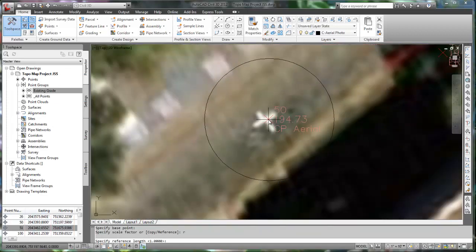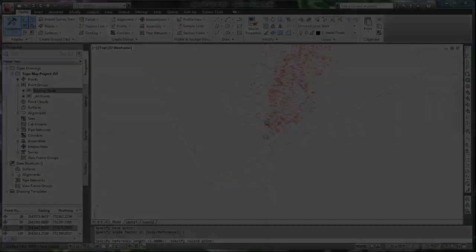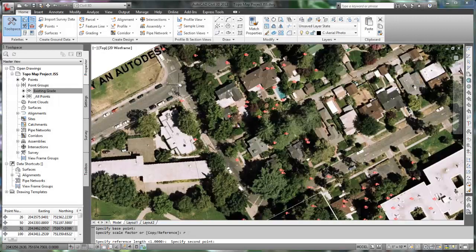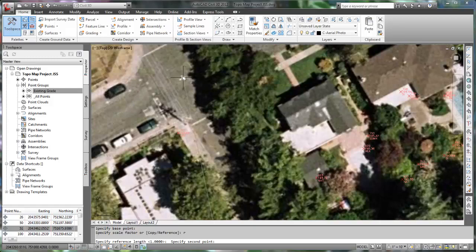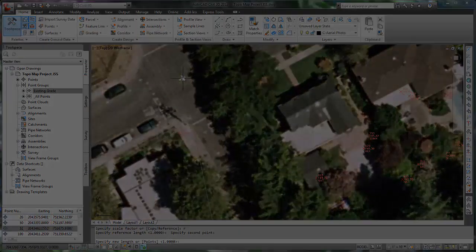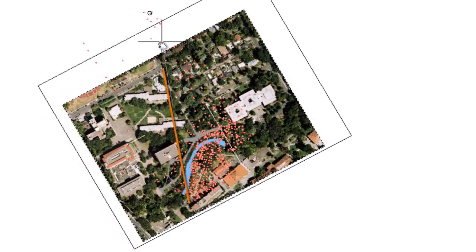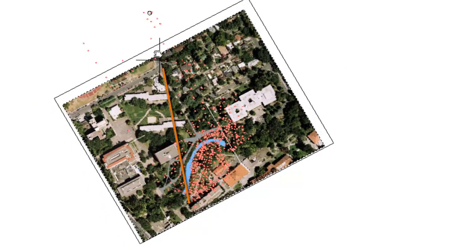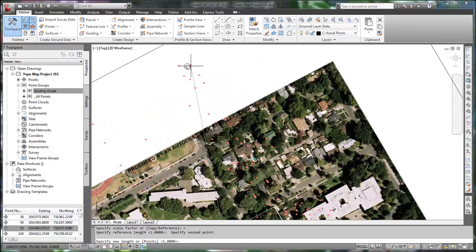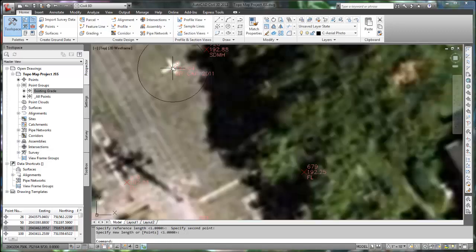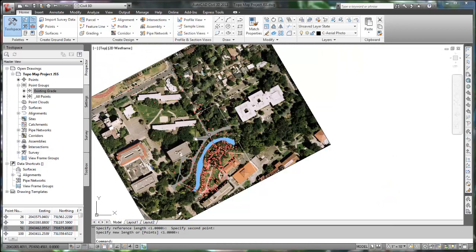Click again on point 50 to get a rubber band line. Click on the aerial target at the intersection in the image. This length becomes the reference length that needs to be scaled. Notice how the image gets larger as the crosshairs move towards survey point 5. Click on point 5. Remember to turn off object snaps to do this.